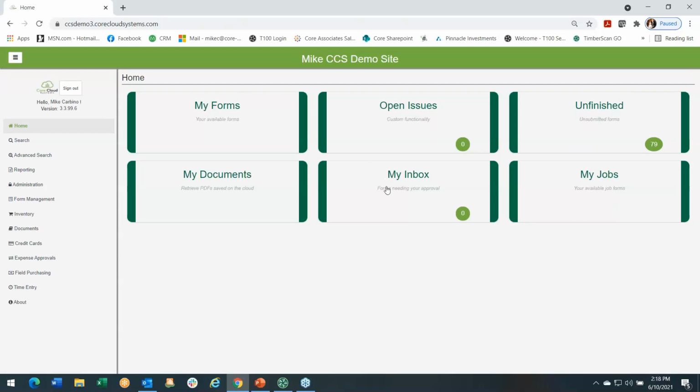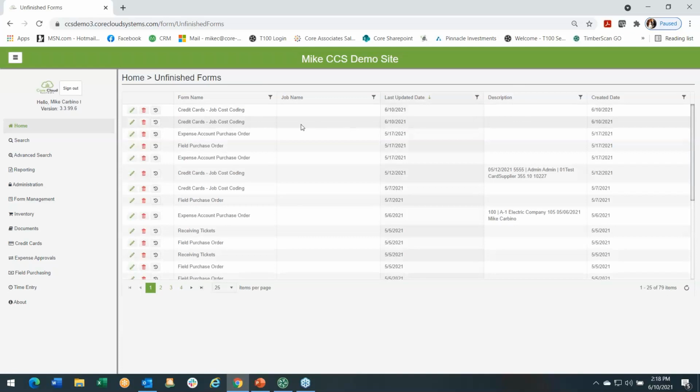Well, what they're going to see is they're going to get that particular form into their inbox. And then what they would do is they would open up their inbox. They'll get an email notification letting them know that they have a form, for example, from me that they need to fill out. They can click on the hyperlink, and it will take them right to the form. So I could click on that hyperlink from the email.